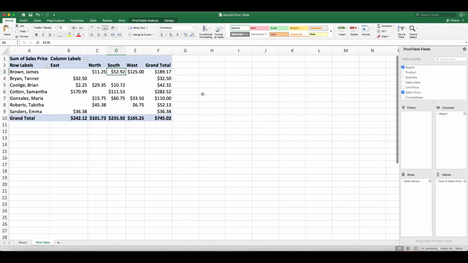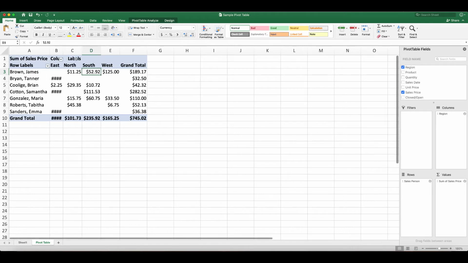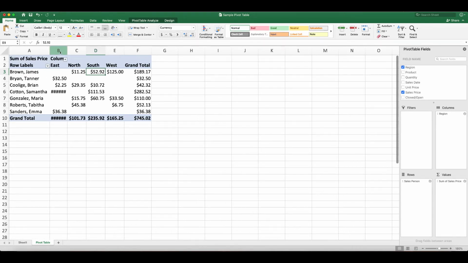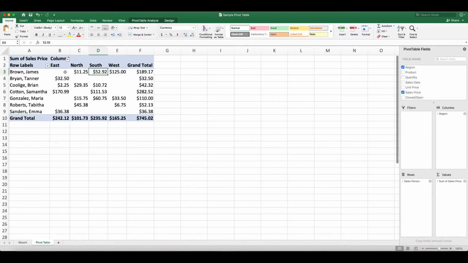Click OK twice, and you'll see now all of our sales prices are showing up as dollars. So this is cool because you'll get those number signs if there's not enough space in the column. Not only does it show you each individual salesperson and what they did by region, and then their grand total, you can also see how the regions do individually.